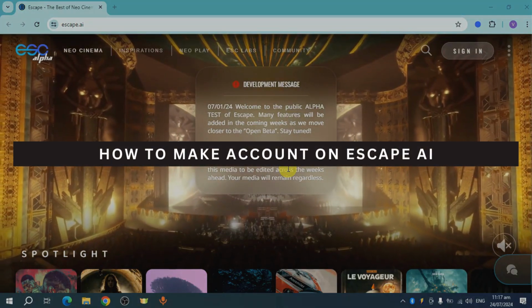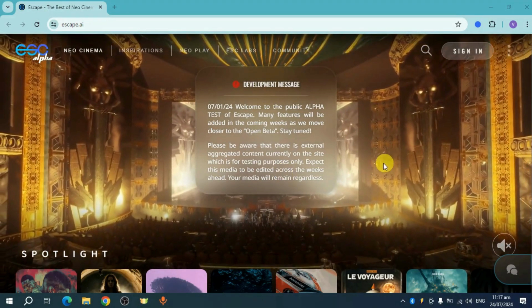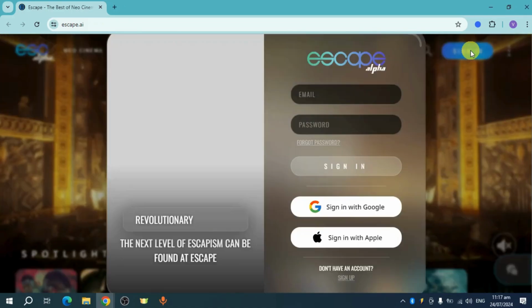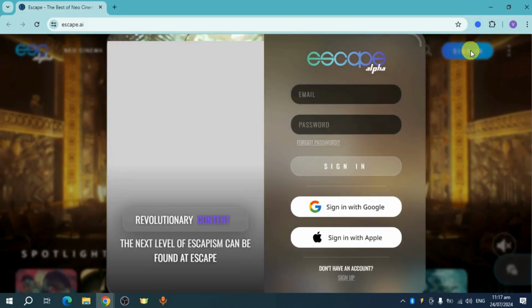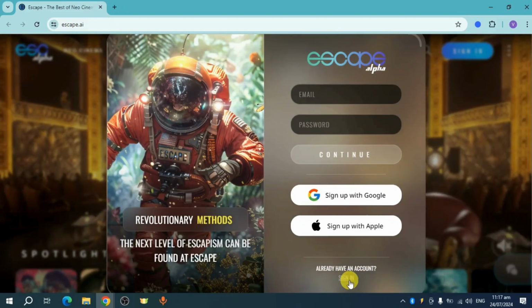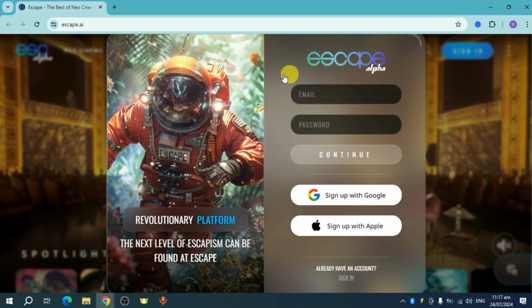Make an account on Escape AI. In order to do that, you just need to head over to escape.ai, and then from in there, click on this sign in. Now in here, you just need to see this sign up button on the bottom. Head over and click on that, and then it will actually show you this. Now click on this right here.